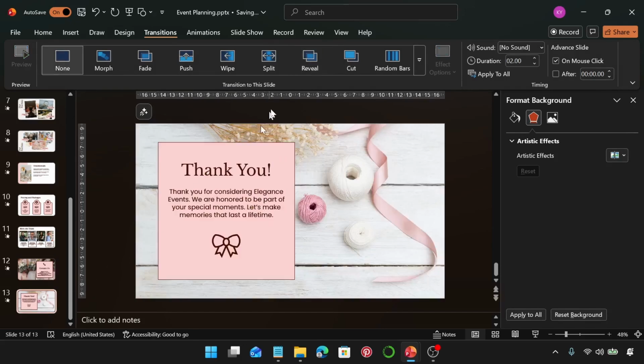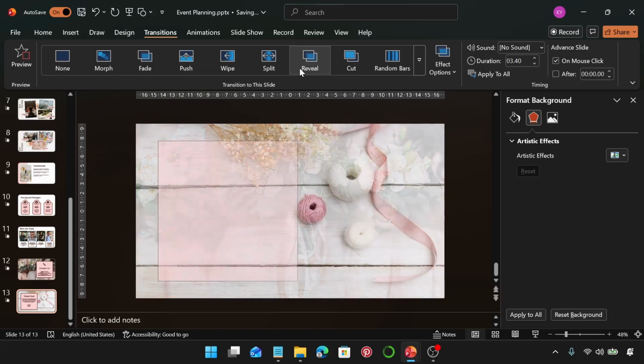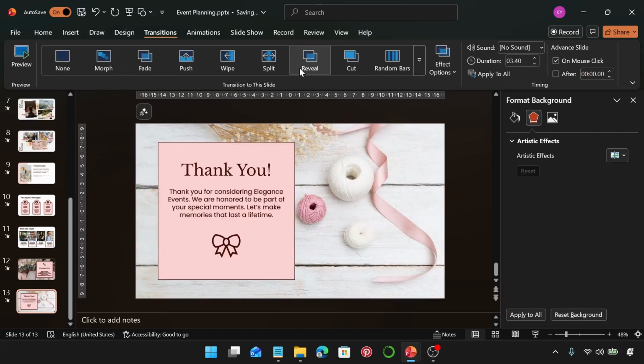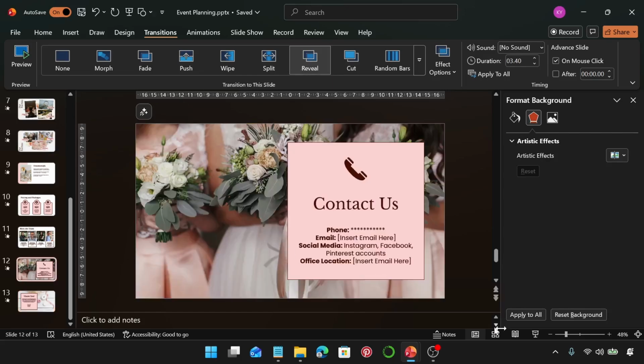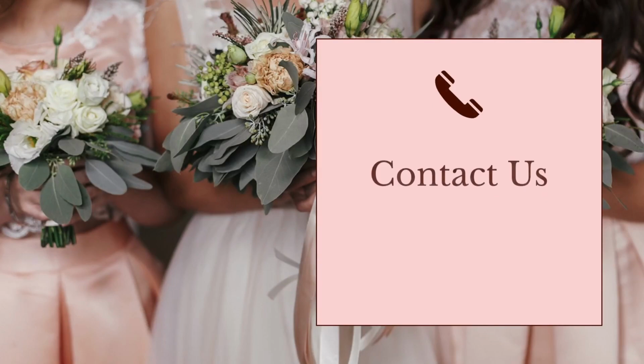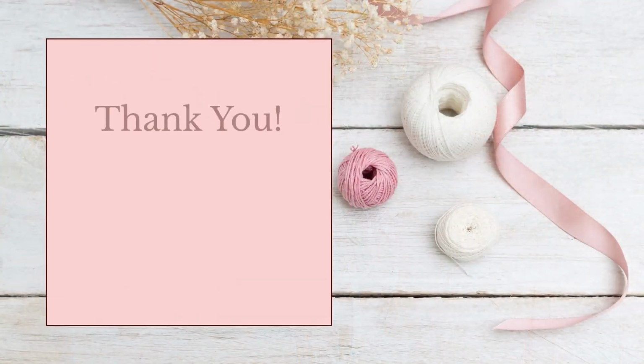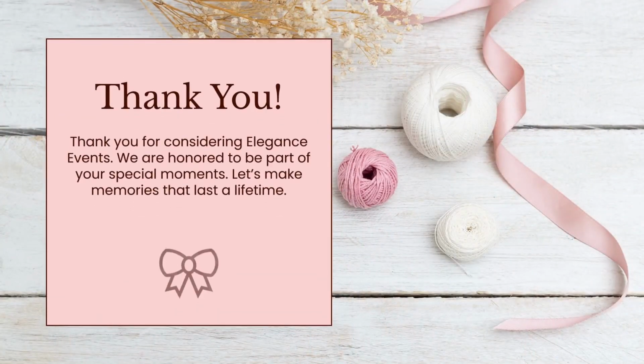And then I'm also going to select this one, and I'm going to select reveal as well. So let's look at these last two slides, and then we're also going to go back to the top and then look at the entire template. Let's go back to slide 12 and then start the slideshow. And yeah, this is what we have for the contact us slide. And we're going to move on to the next slide, which is the conclusion slide or the thank you slide. And yeah, this is what it looks like.